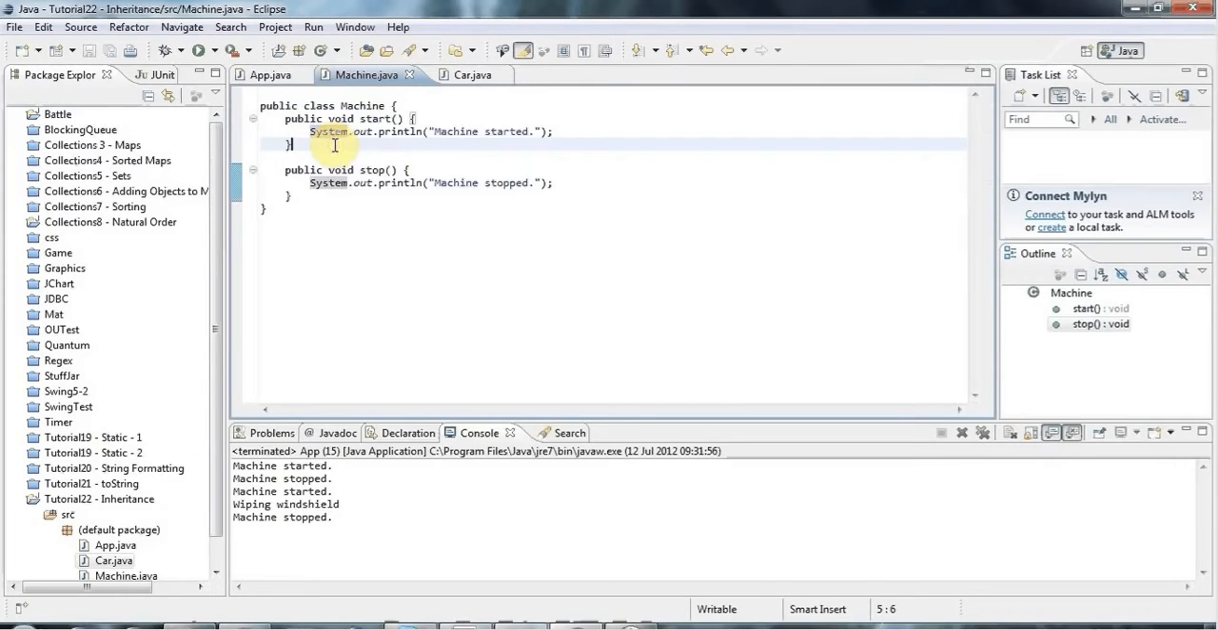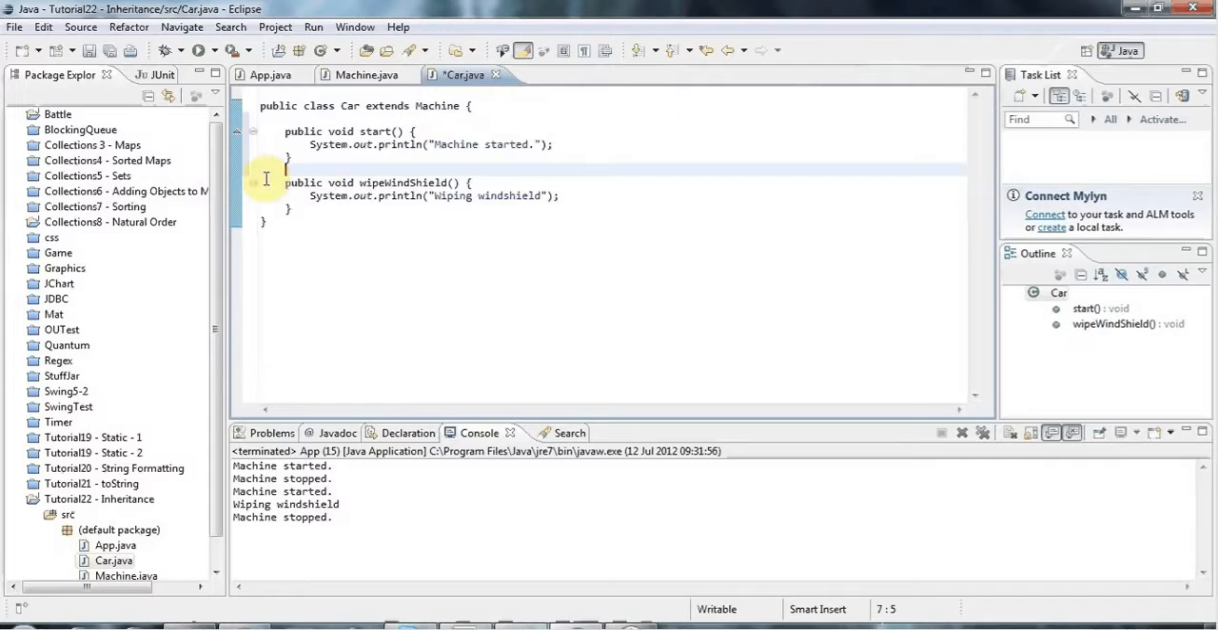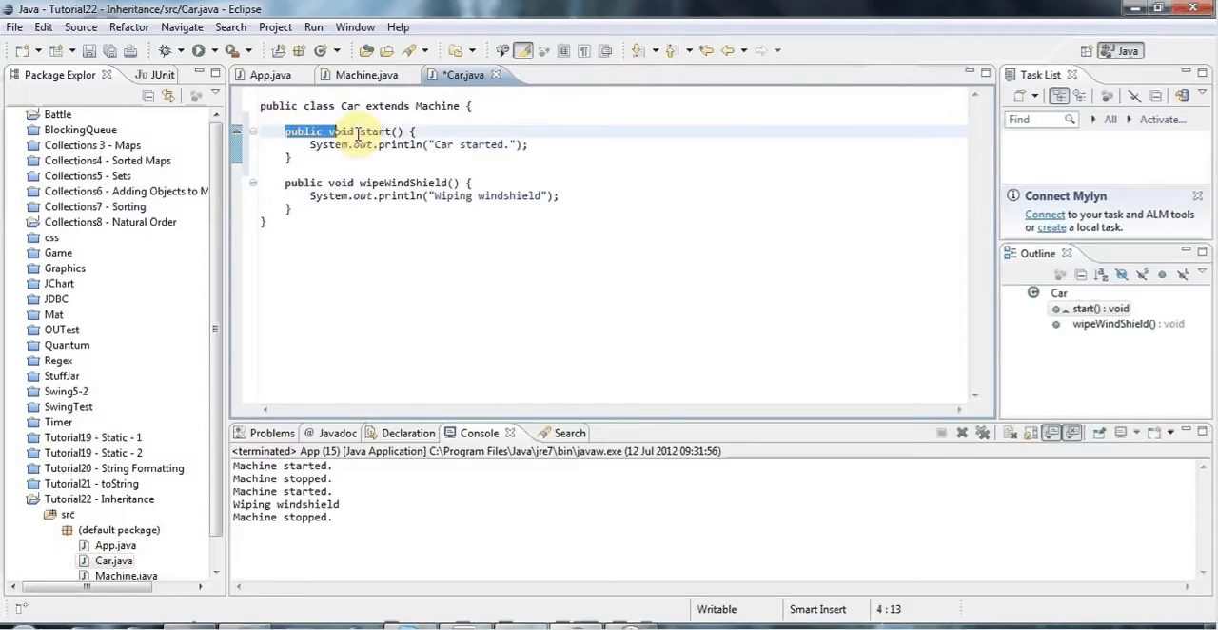So another thing you can do is you can override methods. I'm just going to touch on the basics of this here, but here for example we've got a public void start method, and let's copy that and go into car and paste it in, and change this to car started. So what I've done here is I've got a method in the parent class with this header public void start, takes no parameters and returns only void, and I've defined one exactly the same as that in car, and it's important that the header part of the method should be the same if you want to override a method.